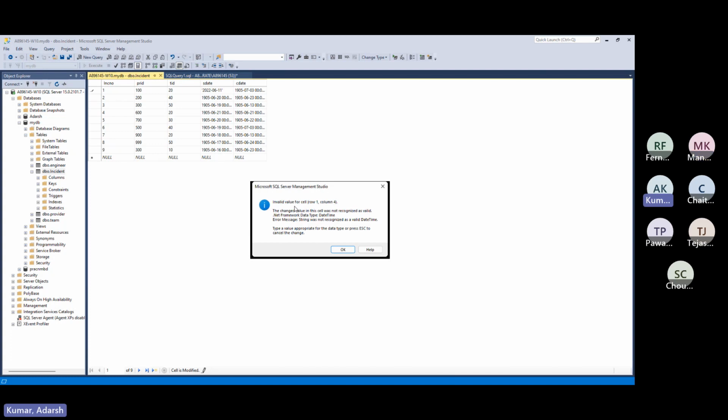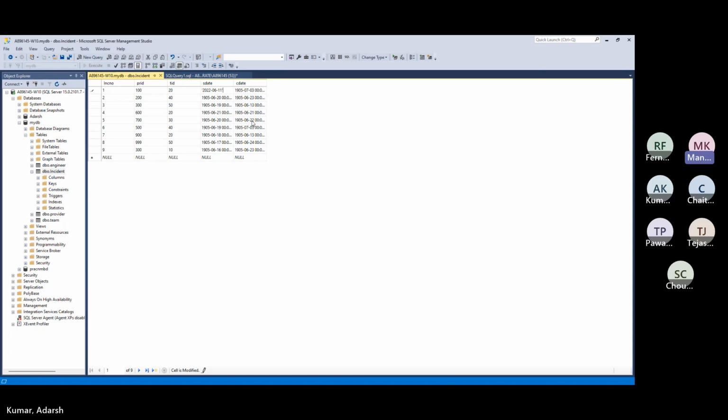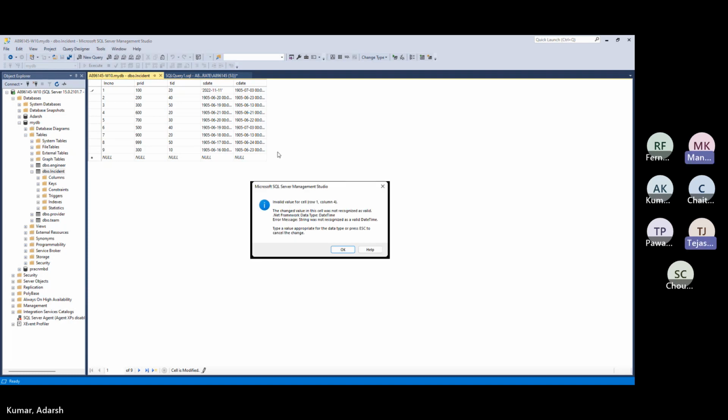It is stating invalid value for cell. Yeah, it's a year, month, and day, right? So maybe you've not given a valid month or valid date. That is also possible. Have you enclosed it in single quotes? Yeah. It's actually coming very small, no? So just a second.